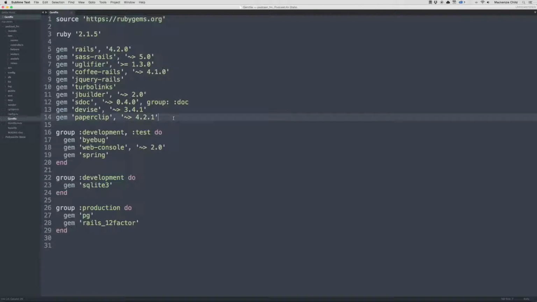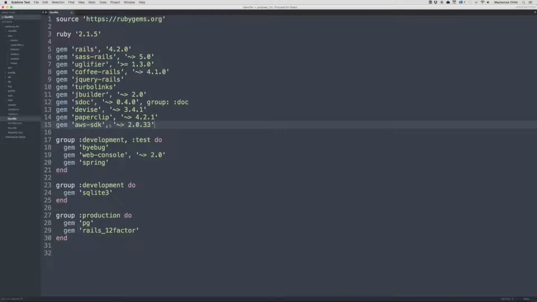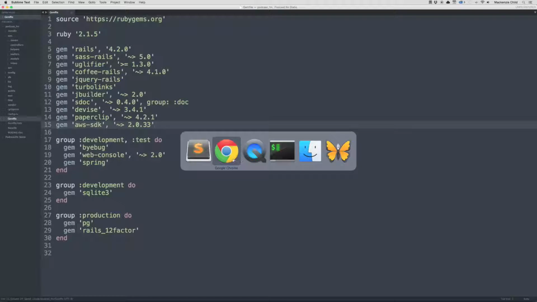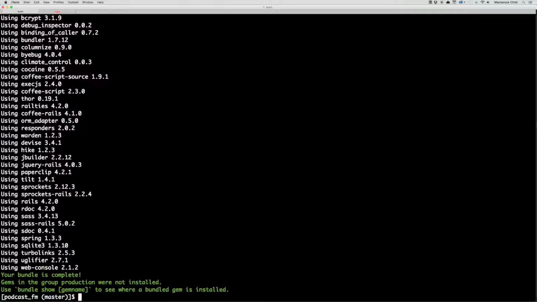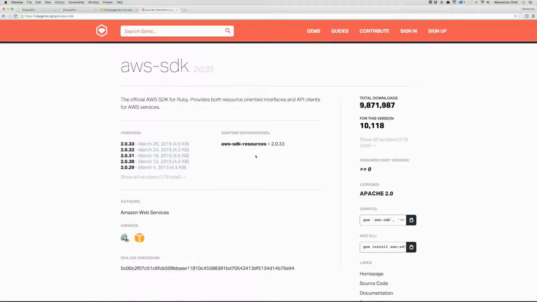So below paperclip, let's paste in the gem. At this time, it's 2.0.33. Let's save that and go to our terminal, do a bundle install. And this will go out and fetch all the necessary files for you.